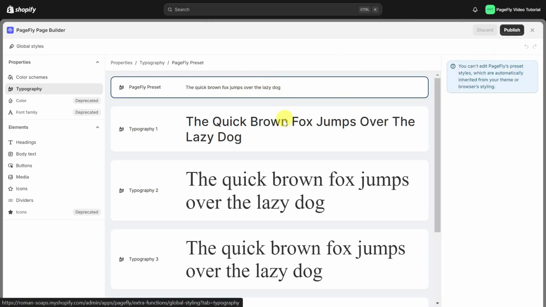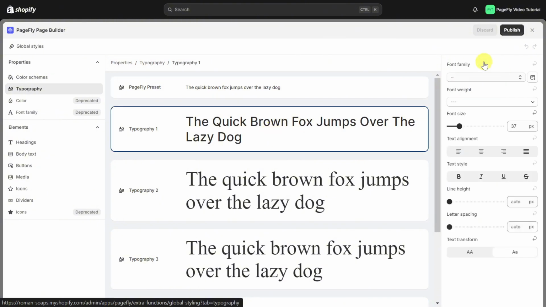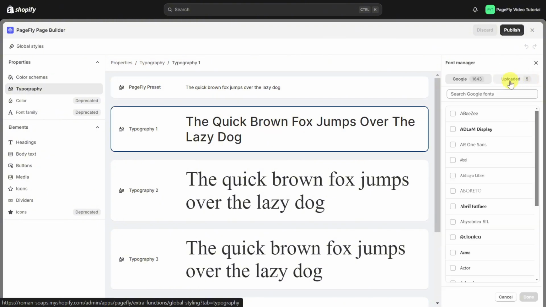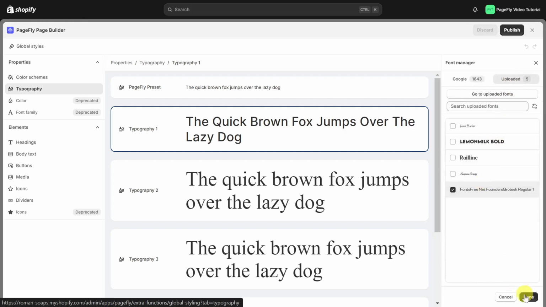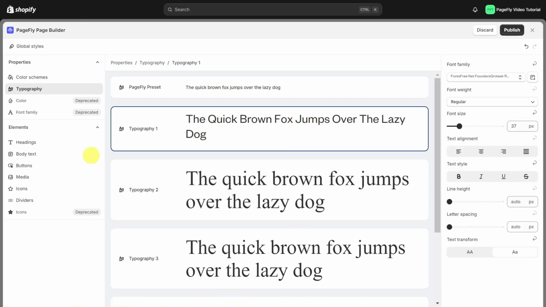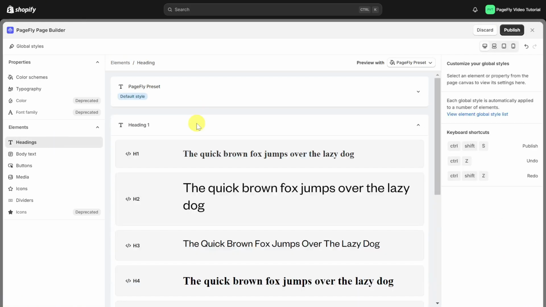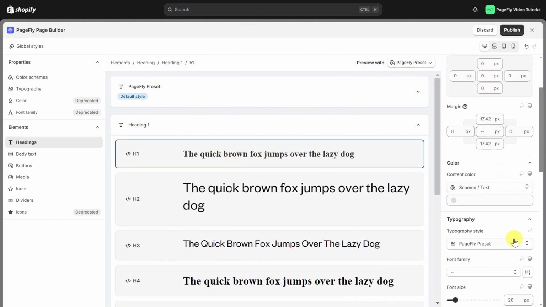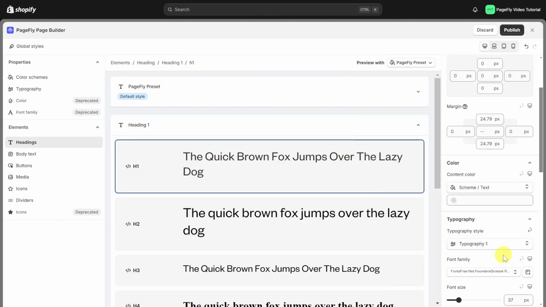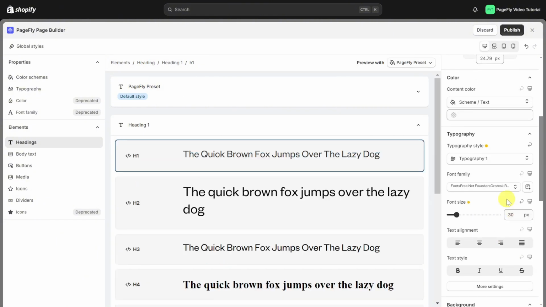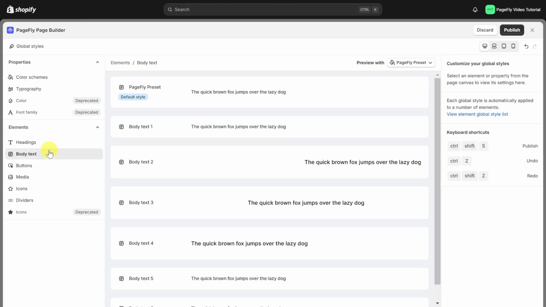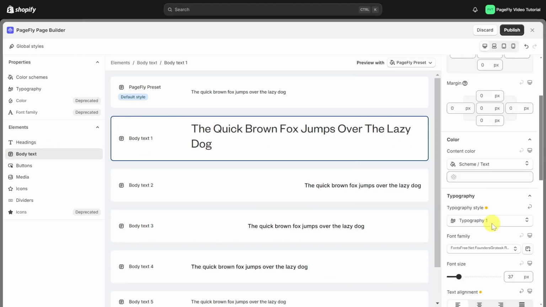Now I will set for typography 1, head to Font Family tab, click on Add Fonts, Uploaded Font tab, and select Founder's Grotesque that I uploaded before. Now you can add style for heading. I will set for the heading 1 style. Choose Font Family as typography 1. Set font size as 30. Remove the margin value. You can modify the same way for the body text.